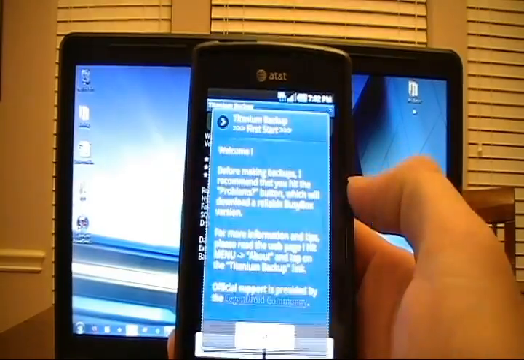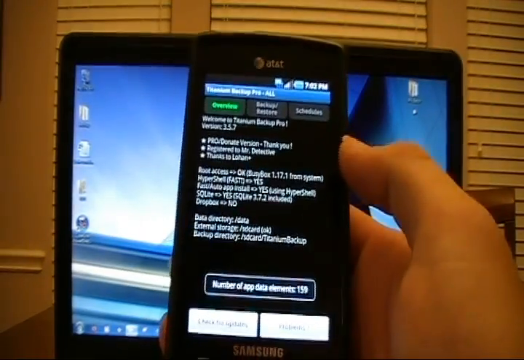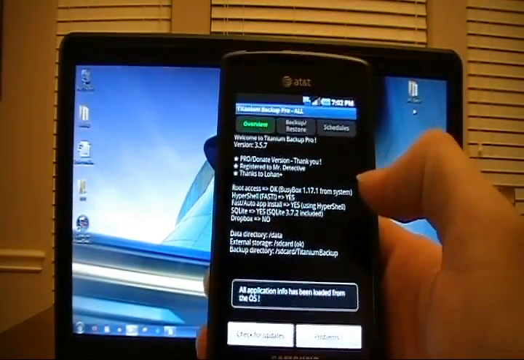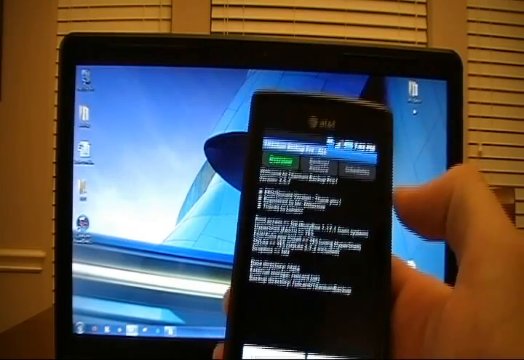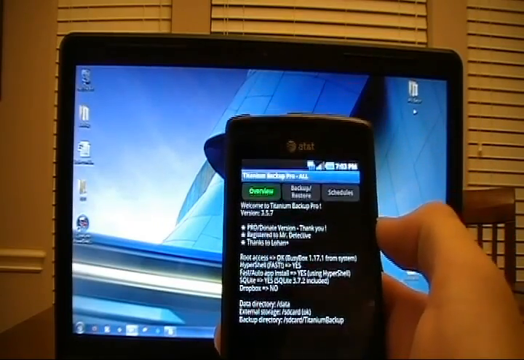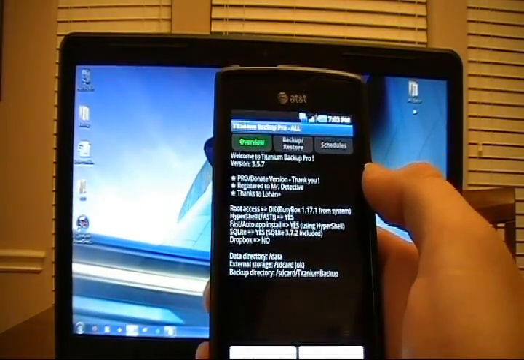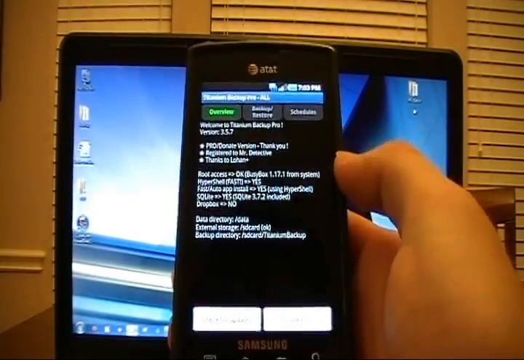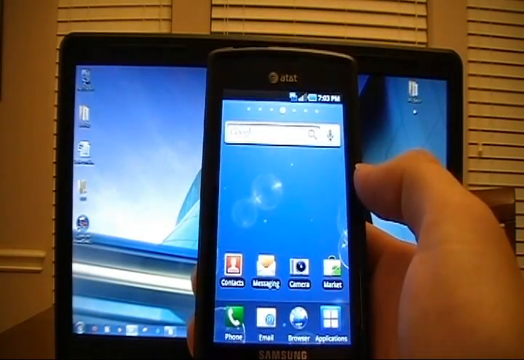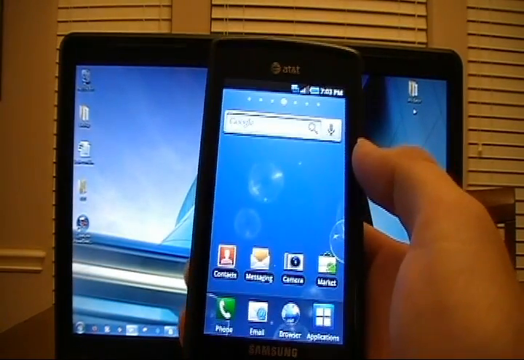It's asking for root rights, and once it proceeds, that confirms that you have indeed rooted your device. Pretty much if it completes successfully without an error, you've already rooted the device. You don't really even need to perform this check, but it's just a double check safety measure that we take. So that's rooting your phone with the Samsung Captivate running Android 2.1 out of the box.